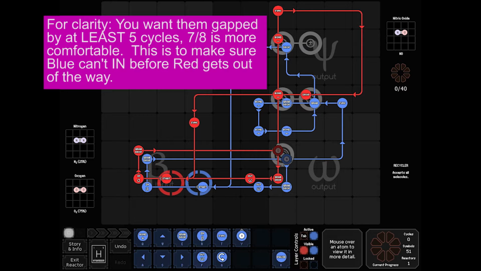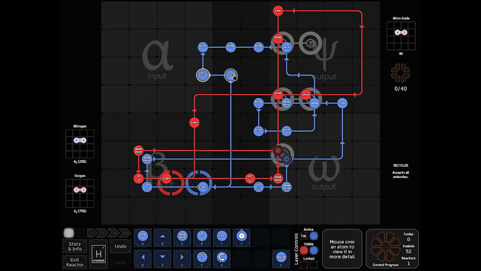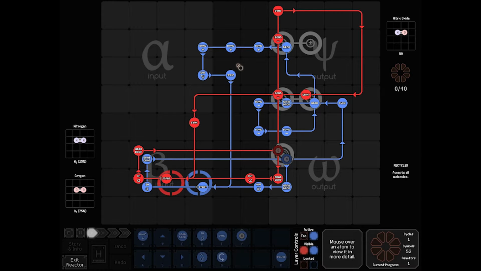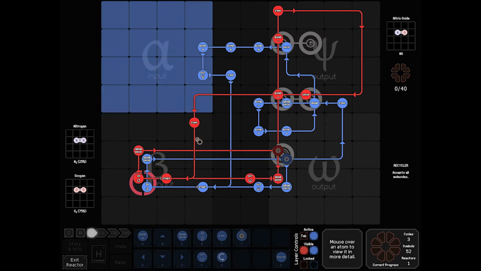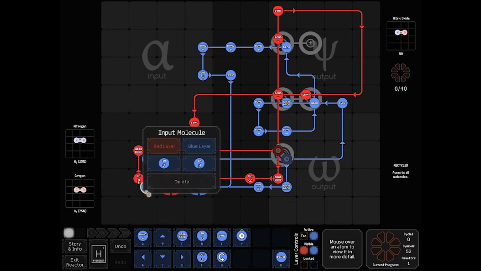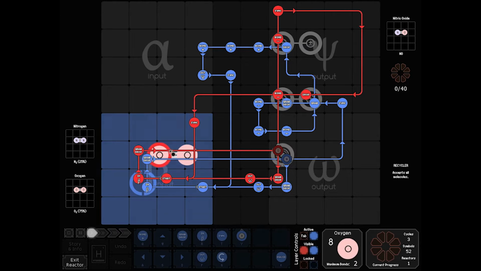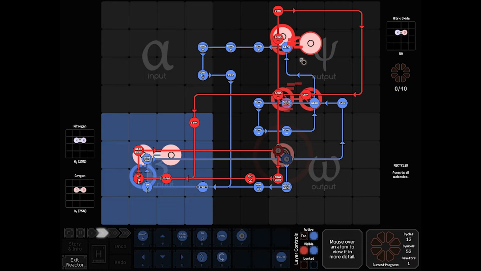And actually, I forgot something. We're going to do an out on psi with blue. That will delay it a little longer. So here's what we're going to look like. Okay, let's try that again. And we want the in on beta. Here we go. So red gets an in. It does its grab. It runs over here. Realizes it has an oxygen.